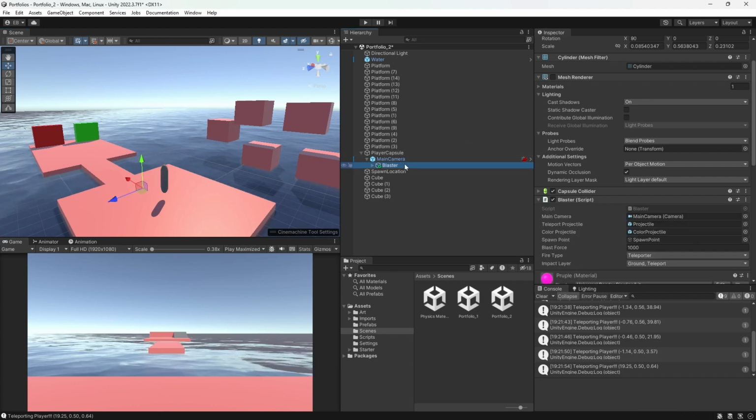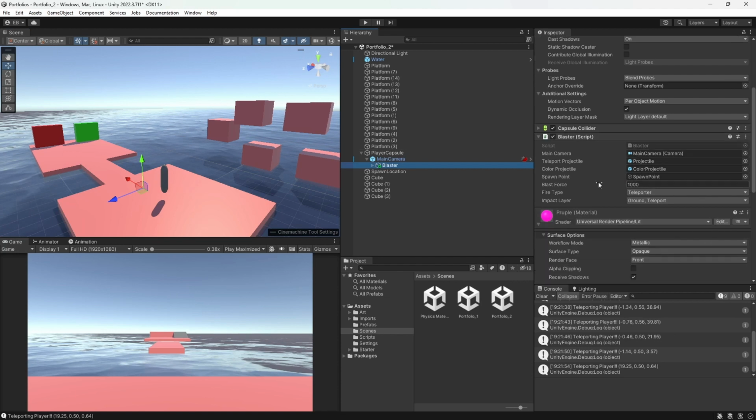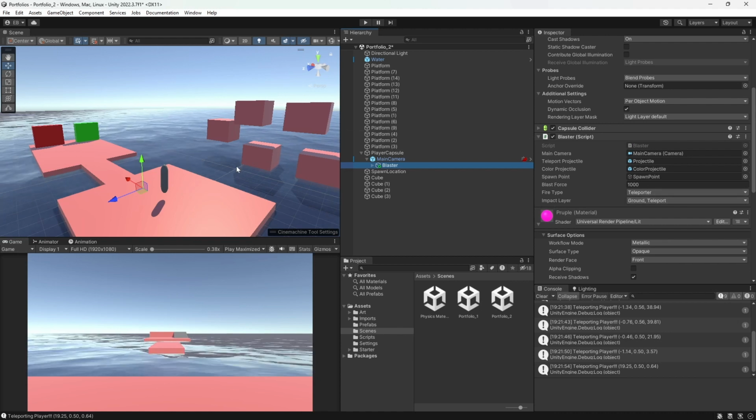I also have this blaster script set up, which basically just, I press E and it will instantiate a projectile and it will throw it forward at a certain velocity. And yeah, I also have this impact layer, which I'll get to in a second. So first, I want to talk about the character controller transforming.